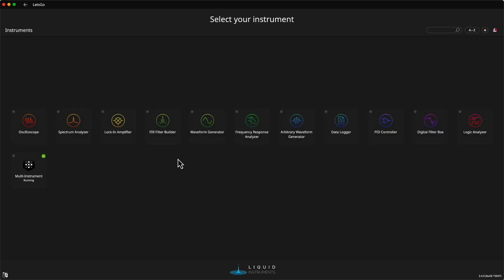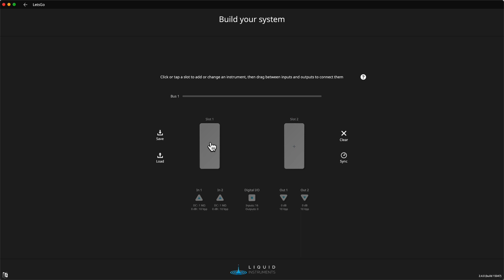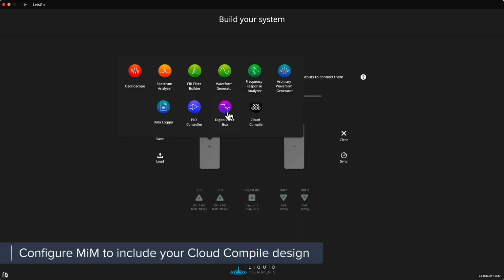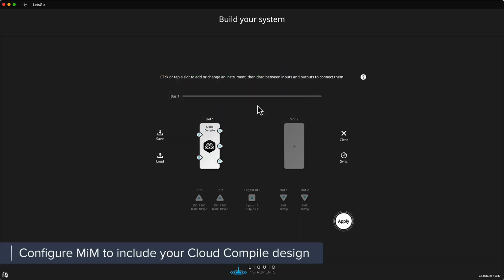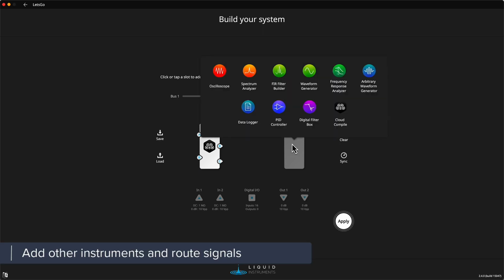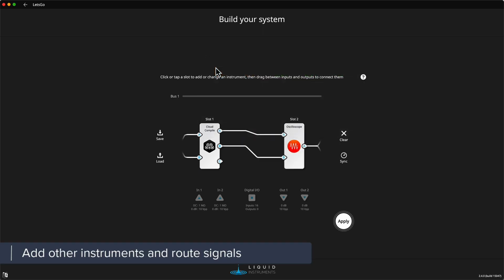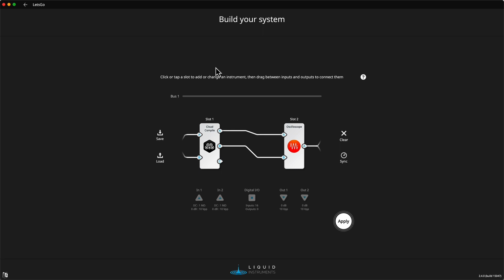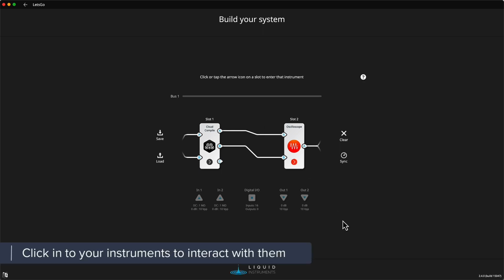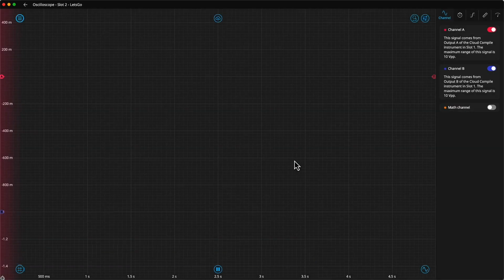Open your application, connect to your Moku and enter multi-instrument mode. Configure multi-instrument mode to include your Cloud Compile design, and add any other instruments and route signals as required. Your Cloud Compile design will start running as soon as you click Apply.